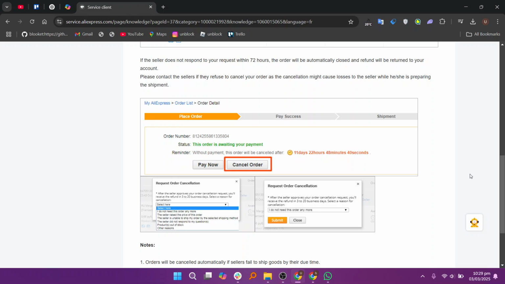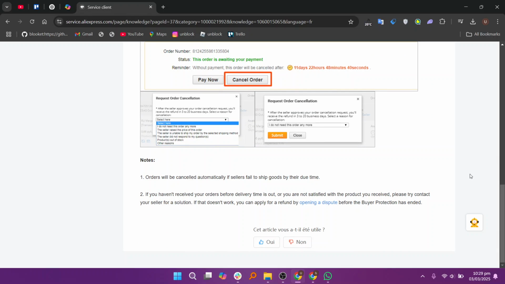If you haven't received your order before delivery time is out, or you are not satisfied with the product you received, try to contact your seller for a solution. If that doesn't work, you can apply for a refund by opening a dispute before the buyer protection has ended.